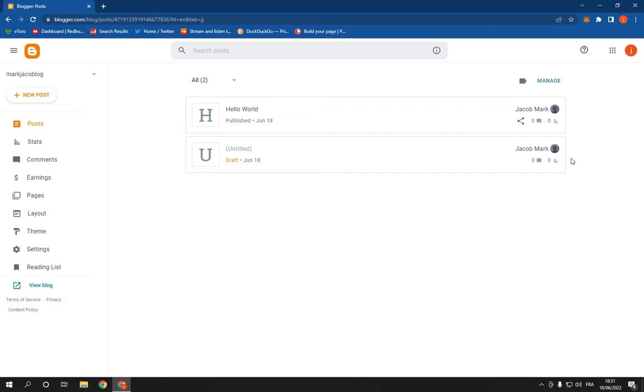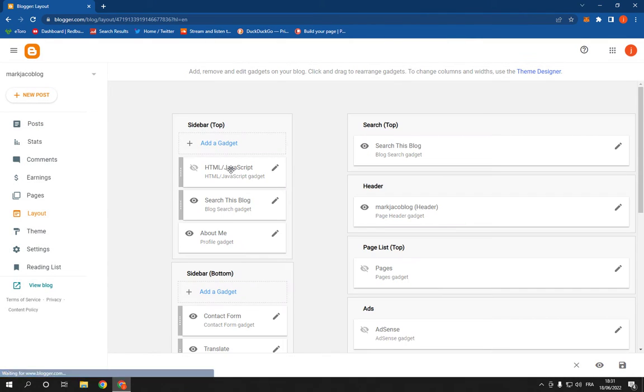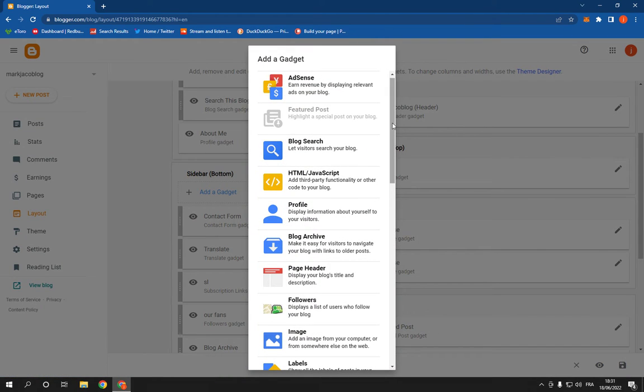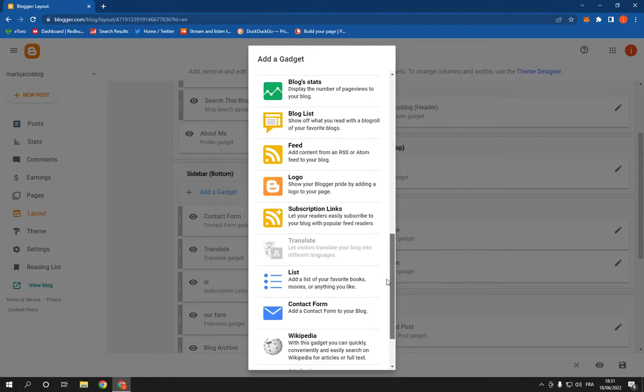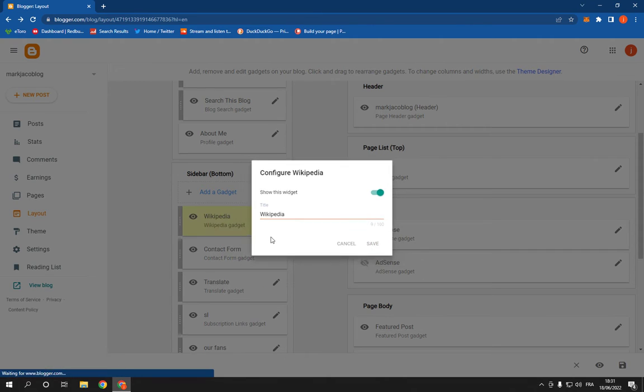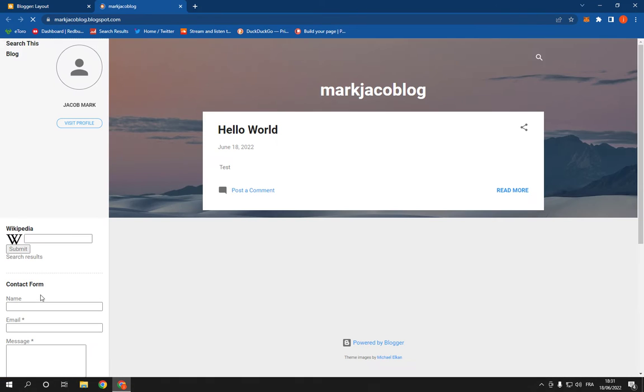Now all you have to do is just click right here on this layout option, and now scroll down and click on add a gadget, and scroll down again and click on Wikipedia. Then you can leave the title as Wikipedia or change it, then click save. Now let's check our website, and Wikipedia is here.